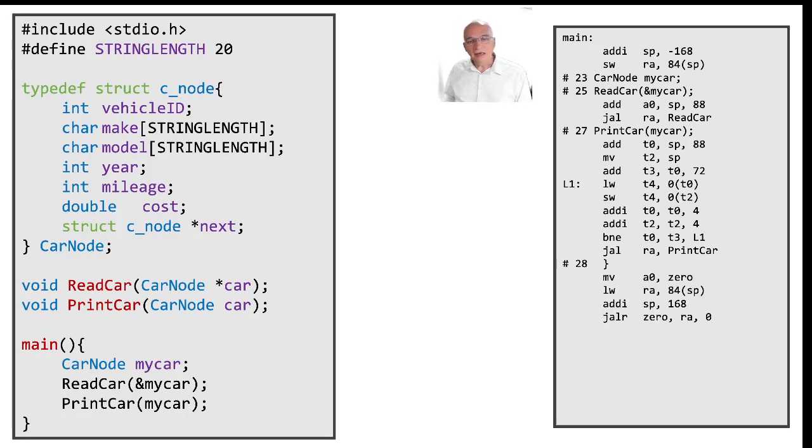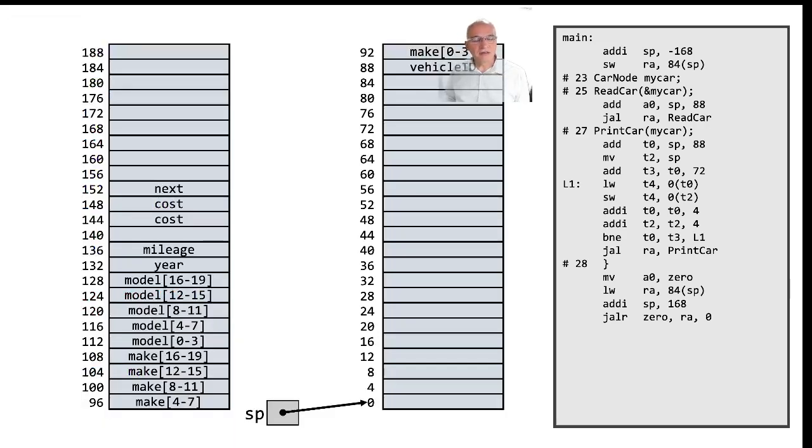And then in the end, I'm going to write 0 into a0 and return from main after recovering the value of ra, restoring the value of ra into the proper register.